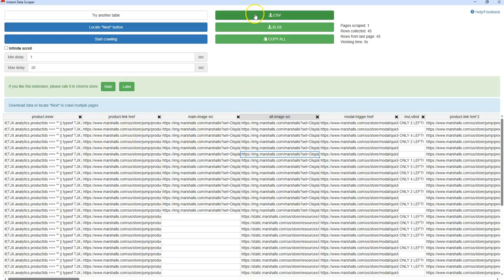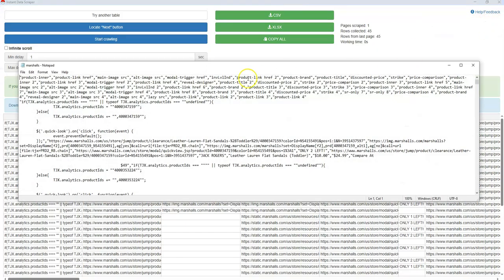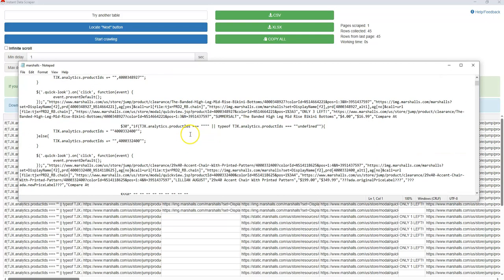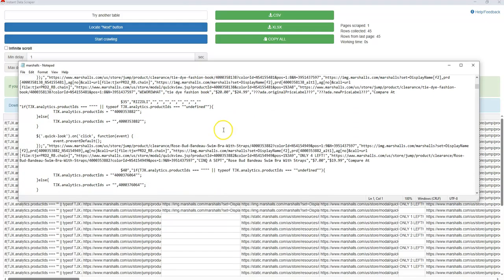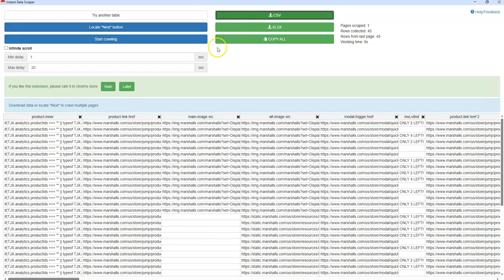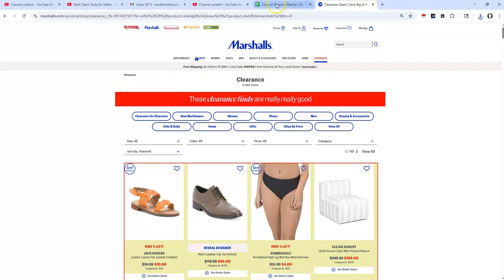If you click on CSV, you can download that first page to a CSV. When you open the CSV, it will look like a mess, but when you import it into Google Sheets, it's going to be a lot neater. We can download many more pages than that, but just to show you how to get it into Google Sheets, I will show you how to import that CSV.